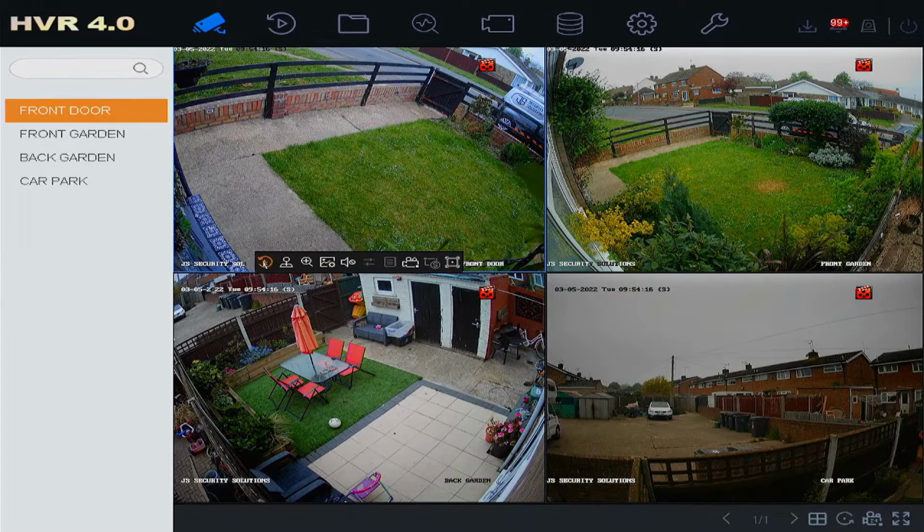For example, here you've got instant playback. If something's happened in the last 5 minutes, click on this and it will jump back 5 minutes. So if anything's happened within that 5-minute period, someone's come up here, knocked your door and run away, you'll have that saved there.